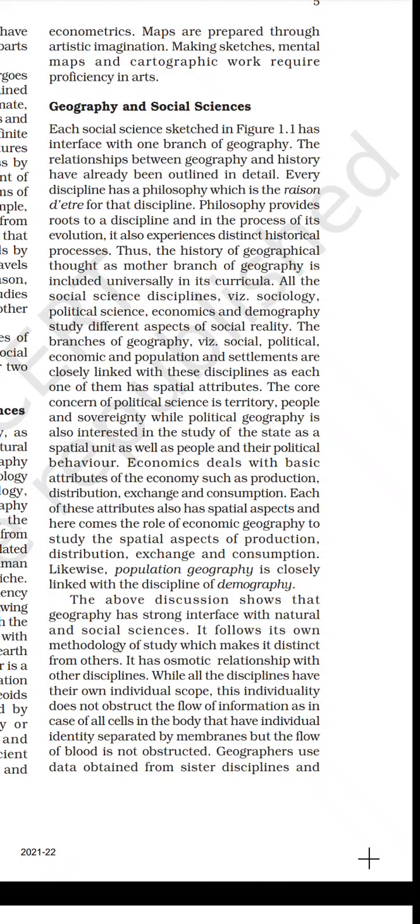The relationship between geography and history has already been outlined in detail. Every discipline has a philosophy, which is the raison d'etre for that discipline. Philosophy provides roots to a discipline, and in the process of its evolution, it also experiences distinct historical processes. Thus, the history of geographical thought, as the mother branch of geography, is included universally in its curriculum.